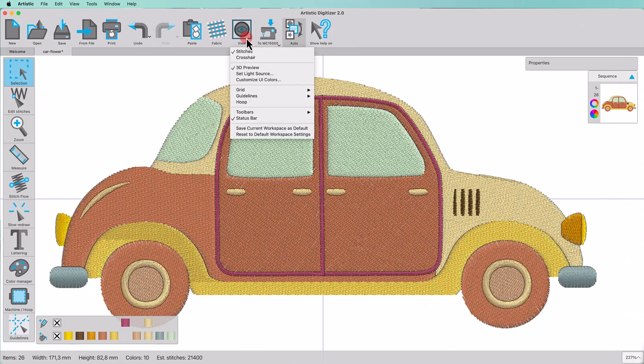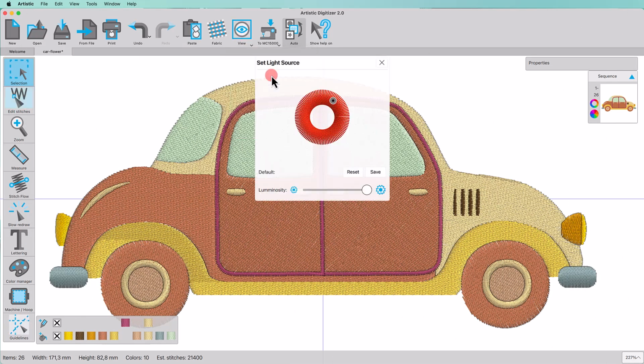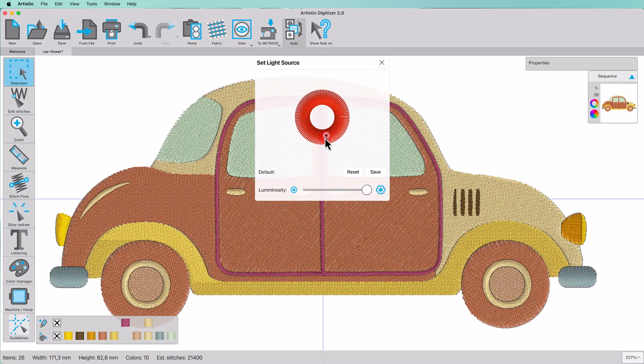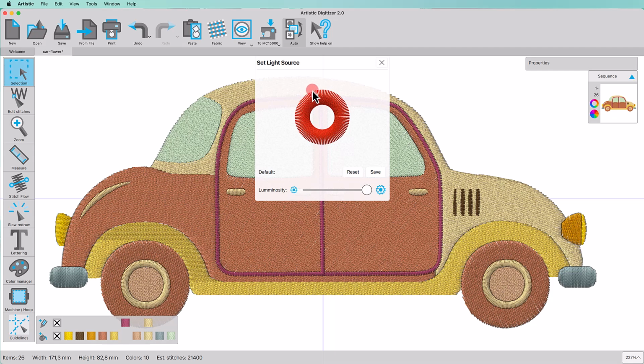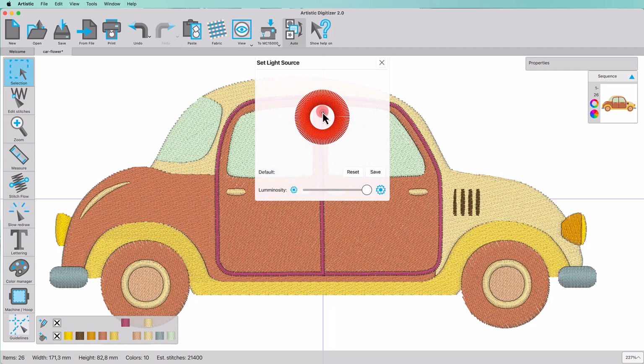stitching. When in 3D mode, you may also select the direction of the light under which you see a design. Click and drag the control handle to adjust the light direction on the design. This in turn changes the outcome of the 3D preview.